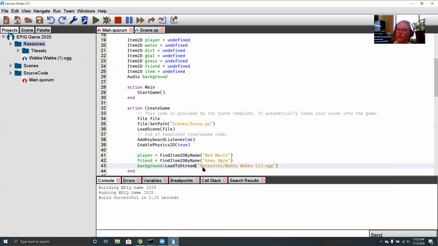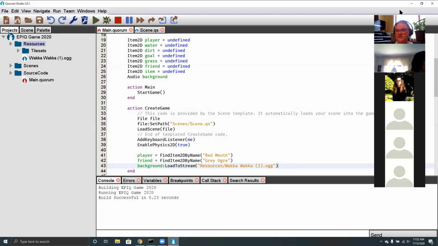Okay, so we have load, which will just play the one snip of the song. And we have load to stream, which would then continuously play. Does that make sense to everybody? Yes, no, maybe so. You guys got quiet again.